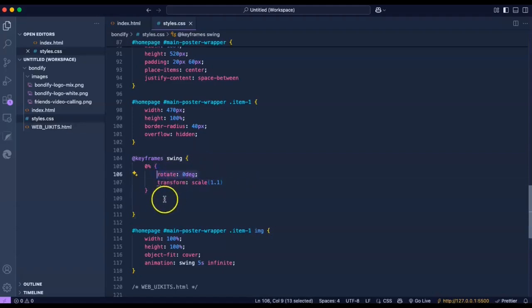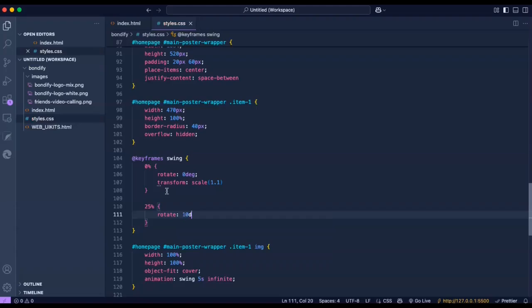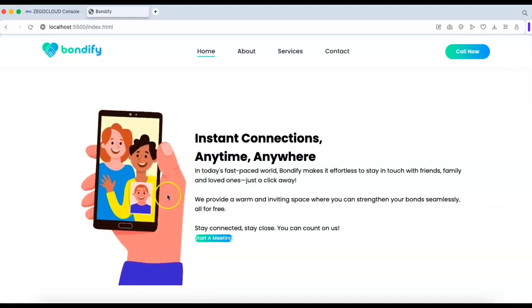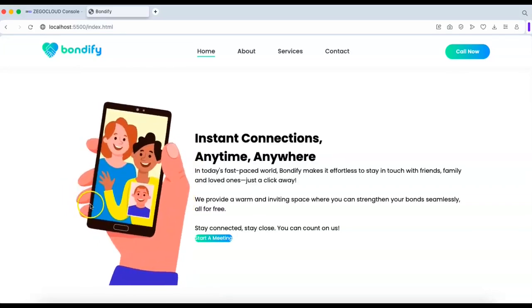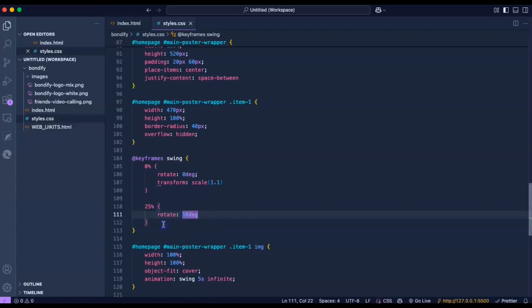This is what is used to create a swinging movement or effect. So now at 25%, the image should be rotated towards the left by 10 degrees. A positive value will cause the element to move towards the left, and a negative value will move the element towards the right side. So when we check our image, we can see that it moves clockwise, and if it's a negative value, then anti-clockwise. So yeah, I think that's fine.